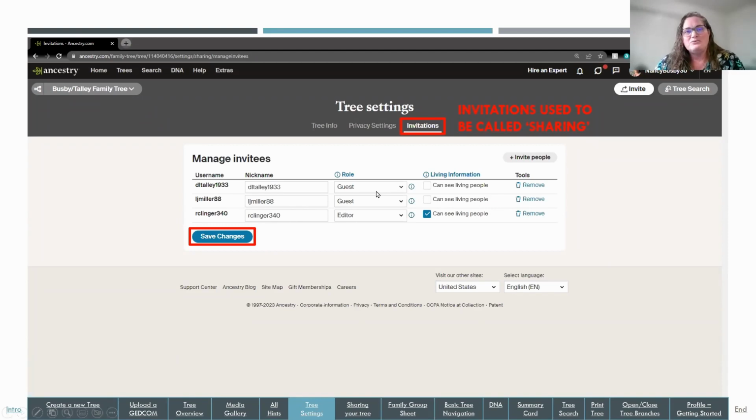And you can set up their role as either a guest, so they just have visibility on your tree, or you can set them up as a contributor, somebody who can add information to your tree, or an editor. This is someone who has the same access to the tree and can make changes and add and delete people just the same as you can. So if you're collaborating with a family member on one of your trees, you might want to make that person an editor, preferably someone you trust that isn't going to do crazy things on your tree.